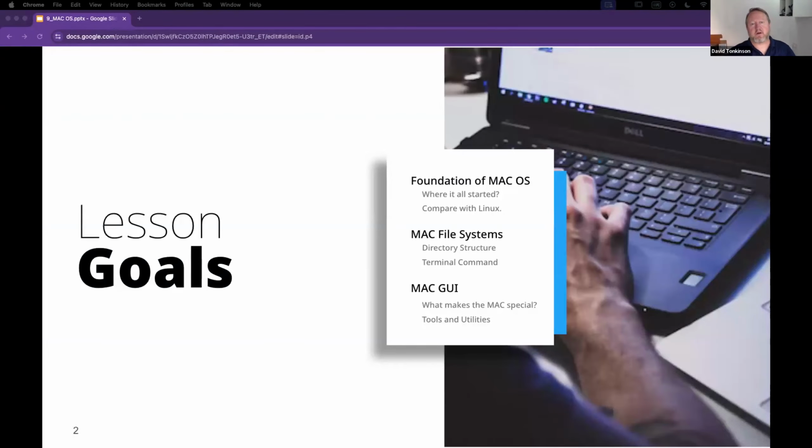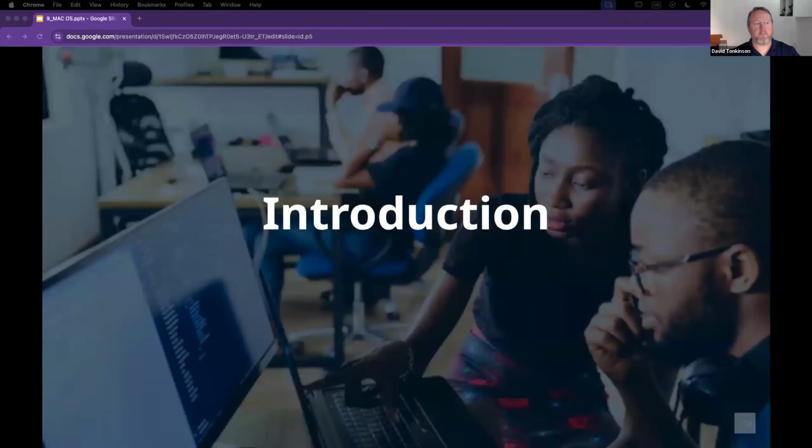So what we're going to cover today: the foundations of the Mac OS, where it started, and compare it to a bit of Linux. We're going to go through the traditional stuff such as the Mac file system, and we're going to cover a GUI interface for the Mac, which is really what the Mac is all about.